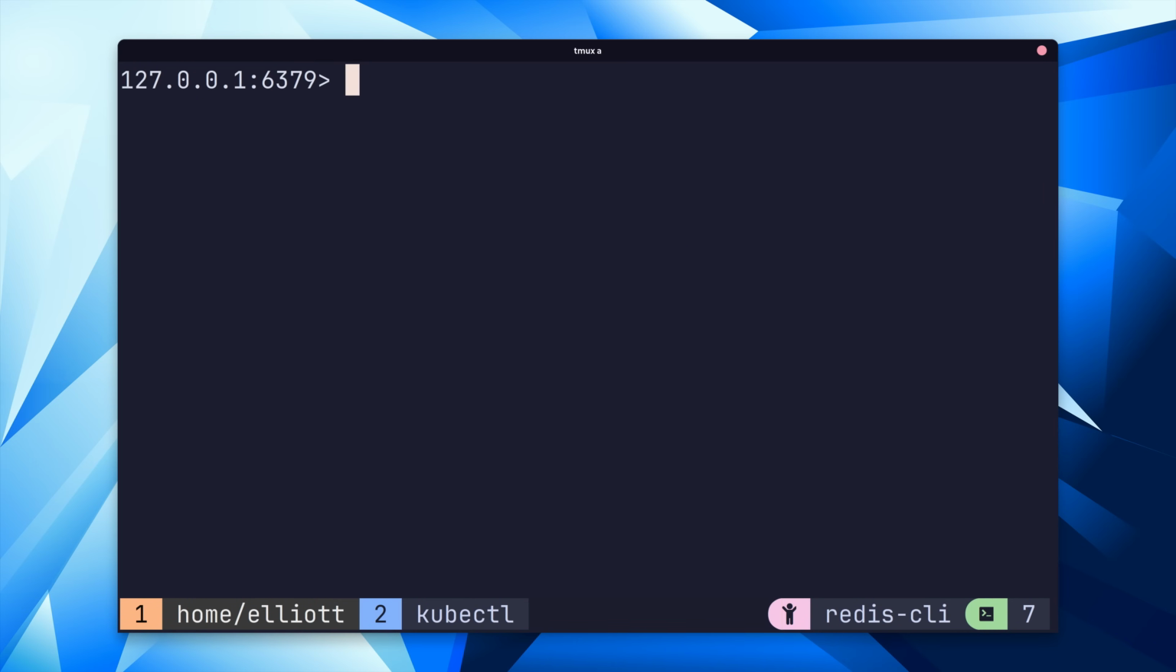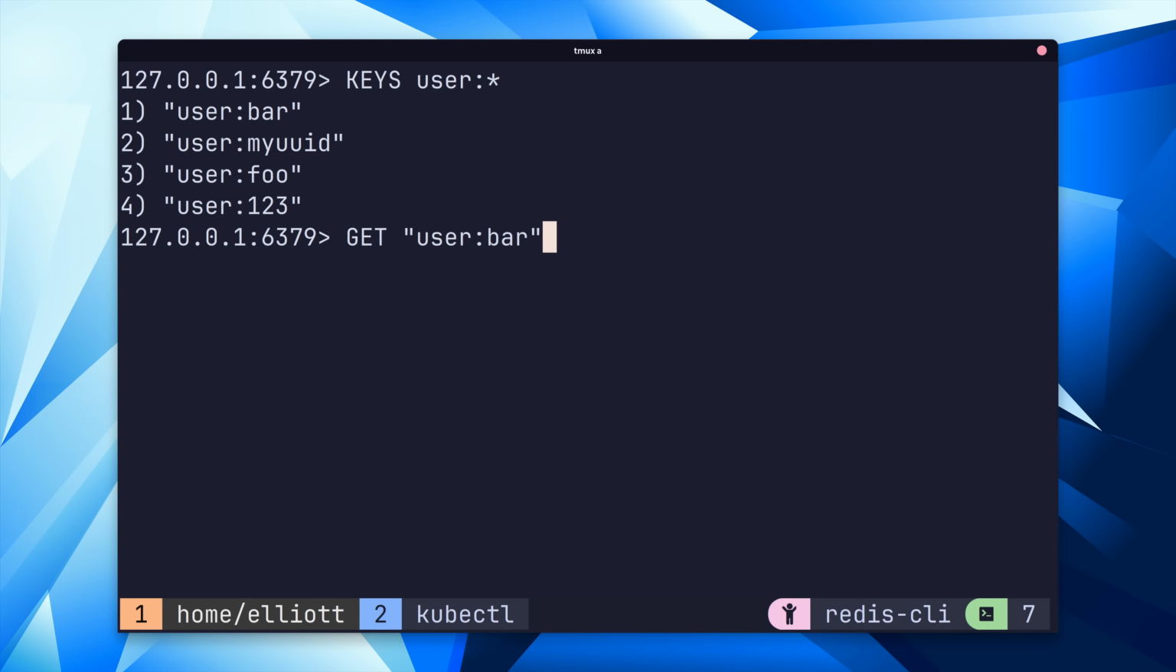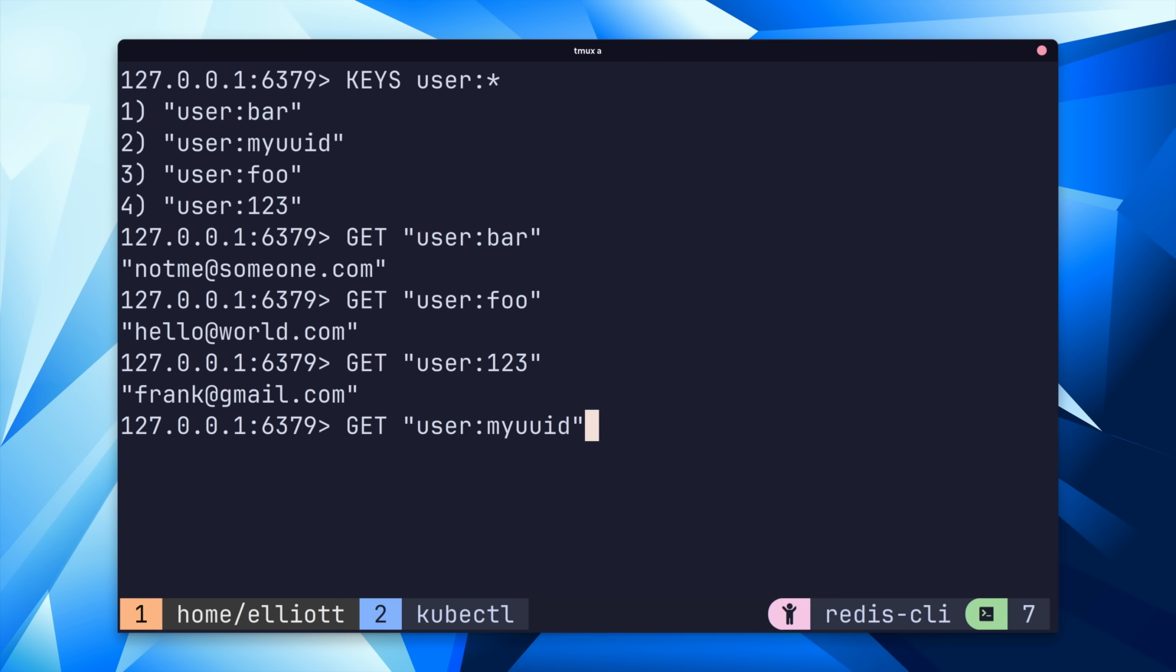Well, the naive approach is to search through all of the user entries by using the keys command for everything in the user namespace. We could then iterate through every entry and check if the value matches our email. If one does, then we have the user ID.